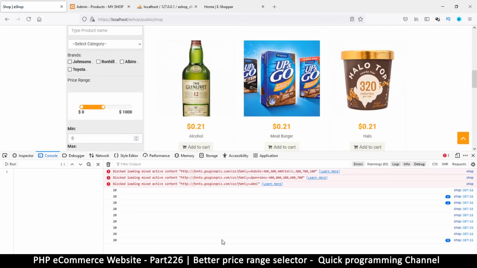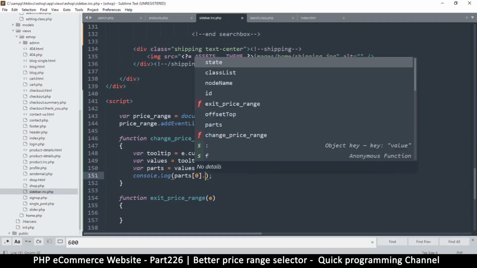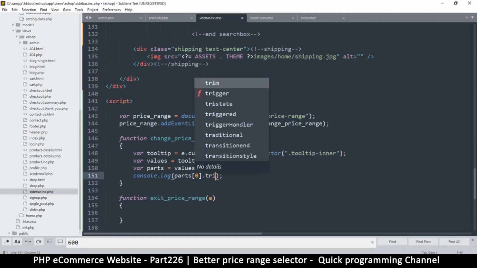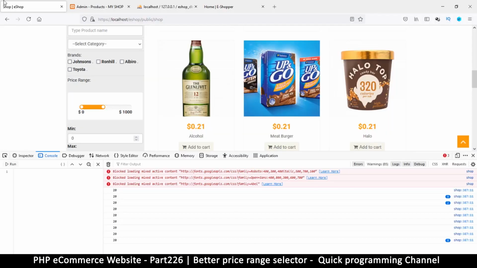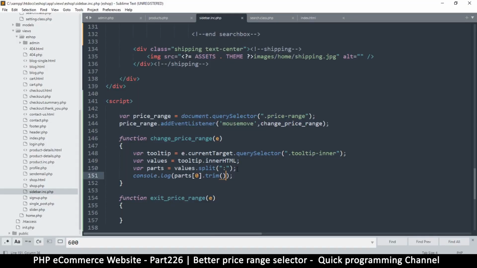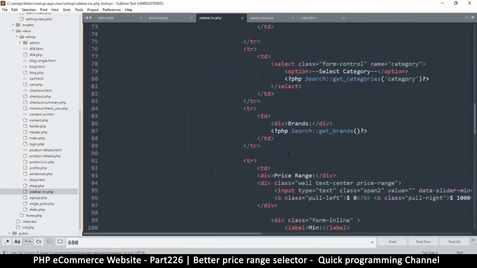Okay, so we did get the correct value there. That's good. However, it had a space in there. So let me just make sure I trim it like so. And let's see if we haven't lost anything. I will refresh. And there we go. Split values. Okay, great. We are doing good. So now all we need to do is capture our own min and max and then feed them this information.